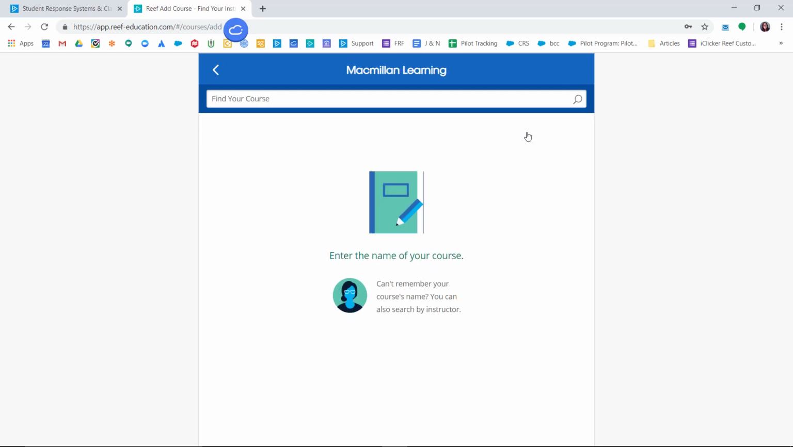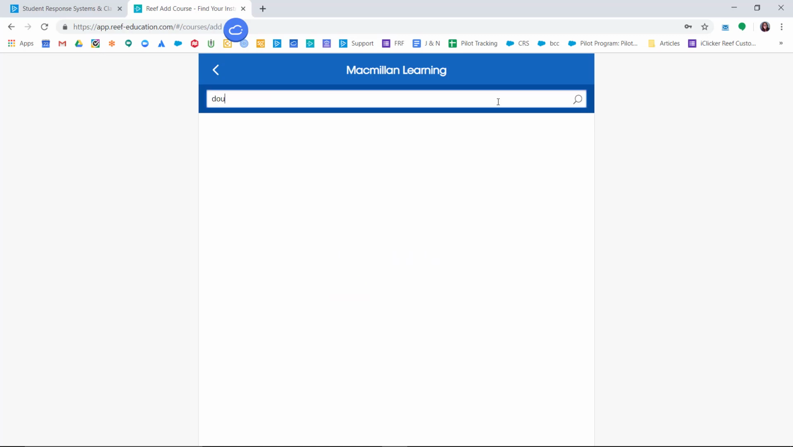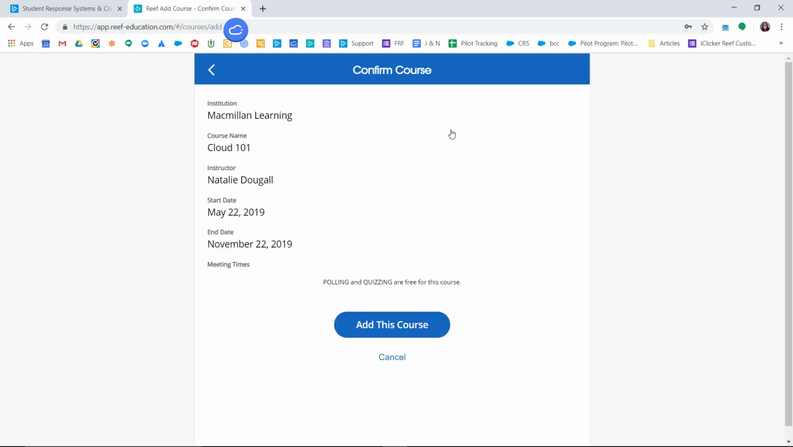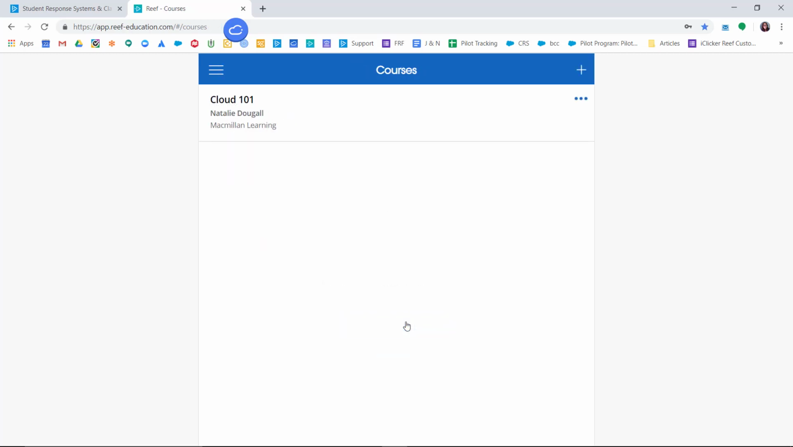Then I can search for either the name of my course or I can search using my last name. I'm going to use my last name. I click on the name of the course, and then I click Add this course. These are all steps I can complete outside of class, and emailing your students with instructions will make your first day of class with iClicker pretty smooth.